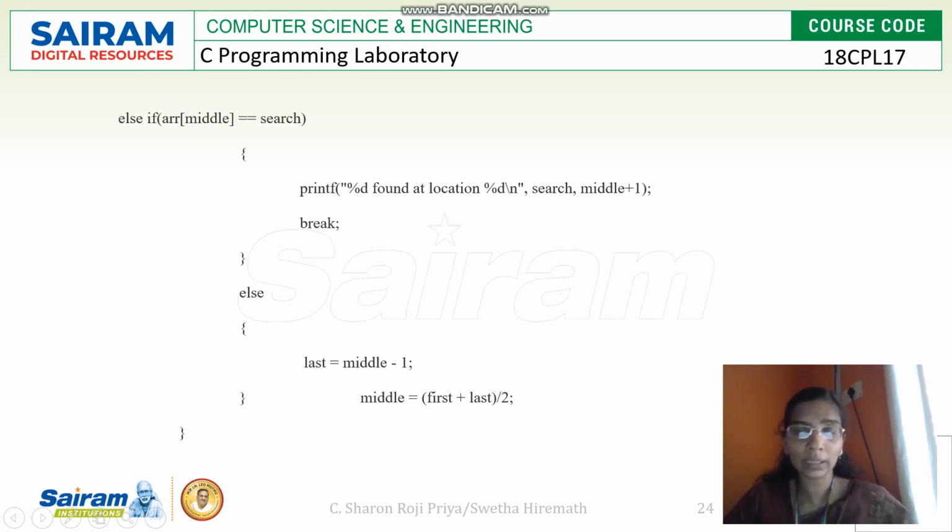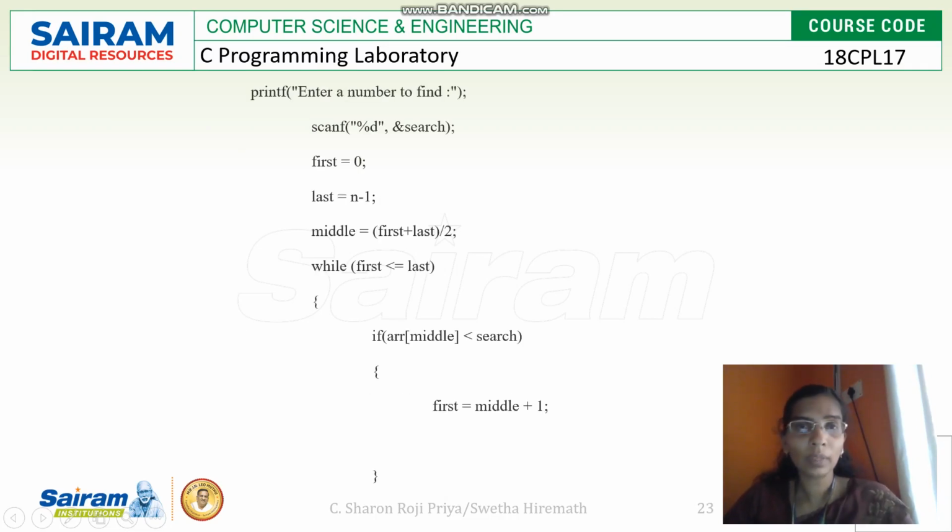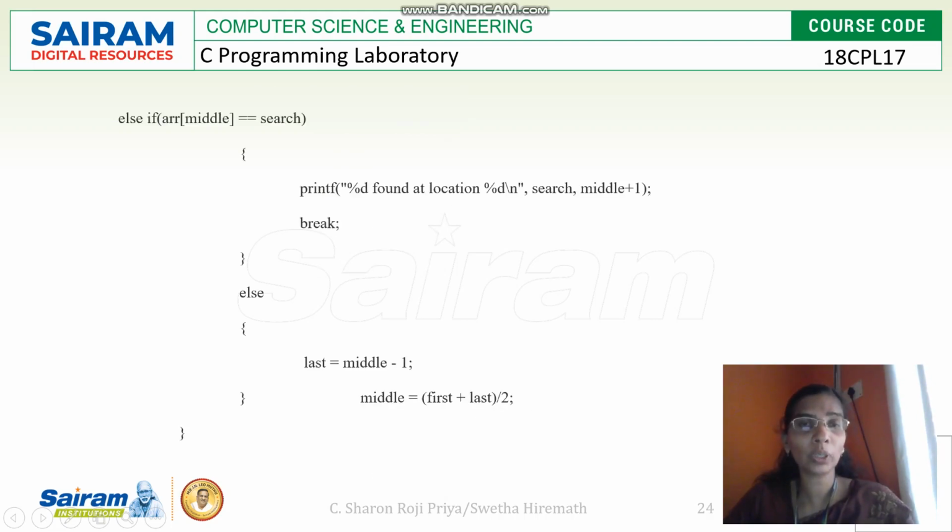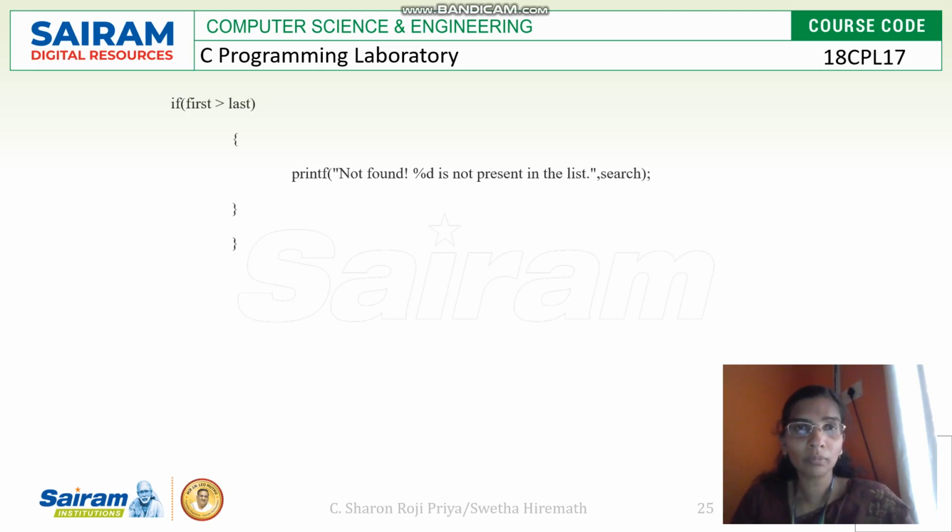What does this else indicate? Here the middle element is less than the search element. If the middle element is greater than the search element, this will be your condition: last is equal to middle minus 1. And you calculate the middle and check. At one point of time your middle element will be your search element. Till then you are supposed to move either the left boundary or the right boundary and search for it. So this is all about the program. We can see the execution.